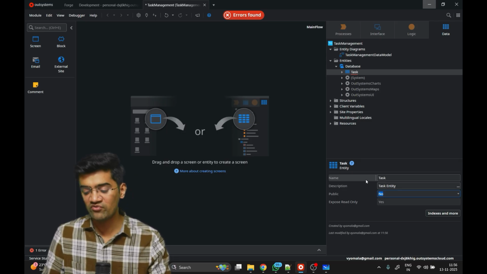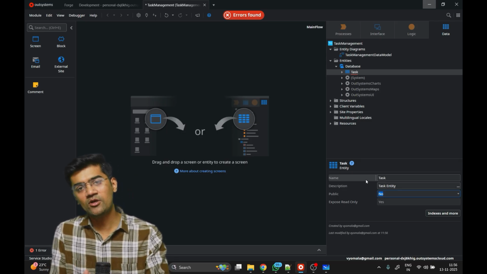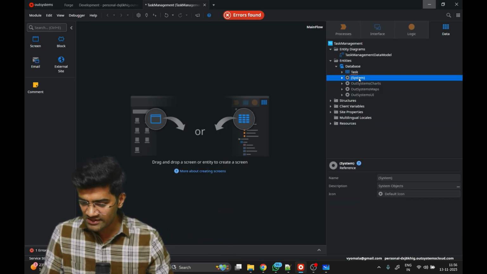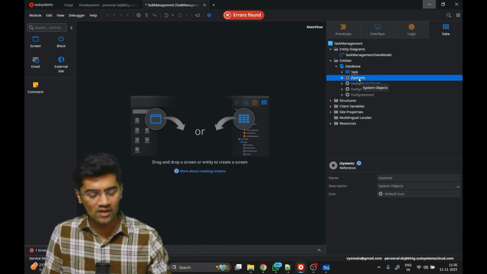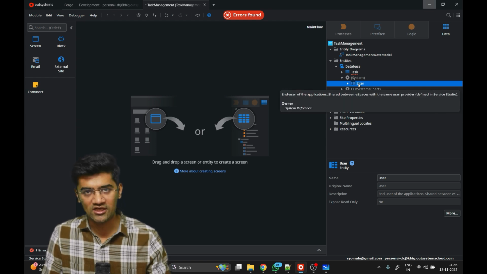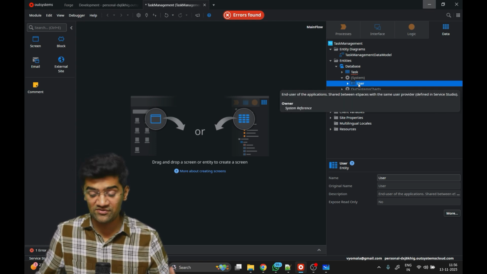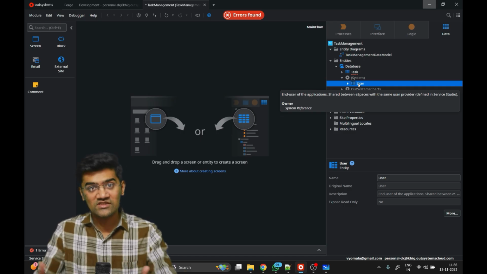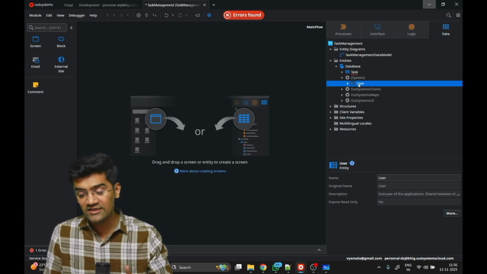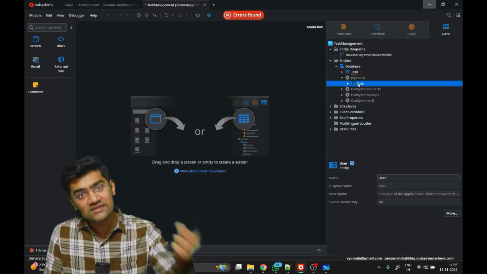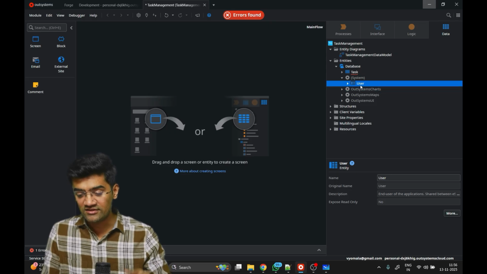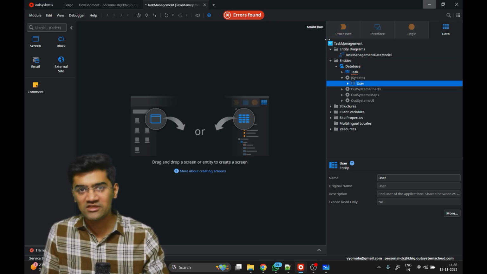Public by default is no. If we make it yes, it means we will be able to use this entity inside other modules as well. If you see, this System is a module created by OutSystems. Under System, we have an entity which is the User entity. User entity holds the user specific data, username, users of this application, users of this entire environment, right? This entity has been defined as public yes inside the System module. That's why we are able to utilize this particular entity inside this module, the task management module.